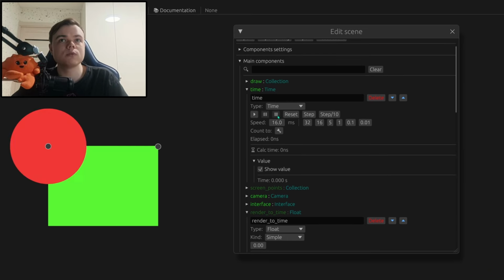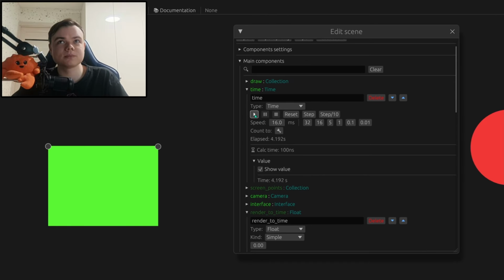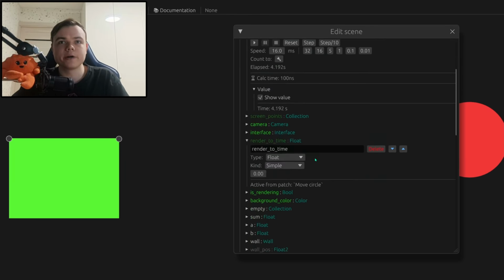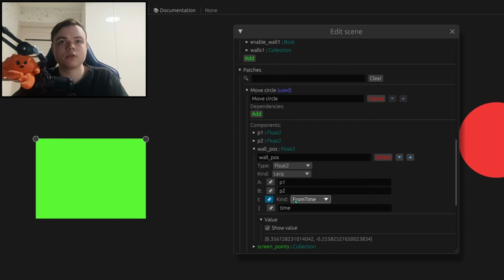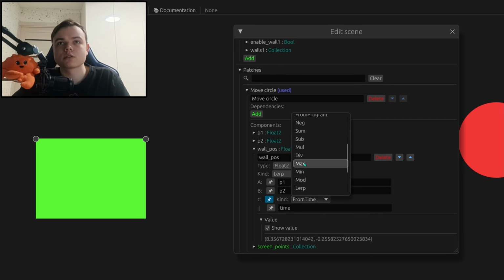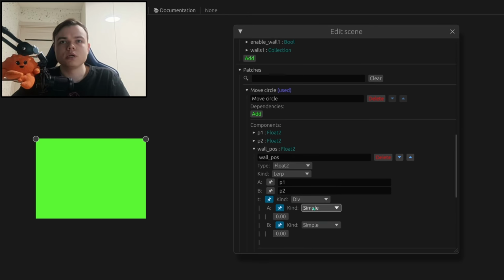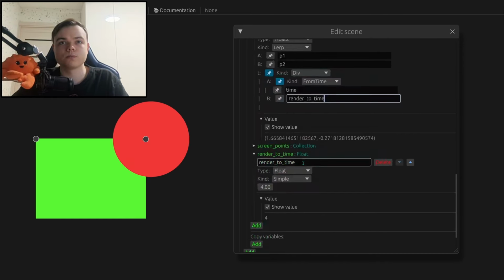And the first thing that we see is that when time reaches a value that is bigger than 1, it goes in a strange direction. So we need to limit it to different values. So how can we do that? We can use max, or we can use division. First we put from time, and then we divide by our render to time component.